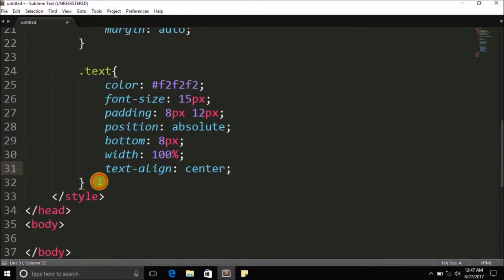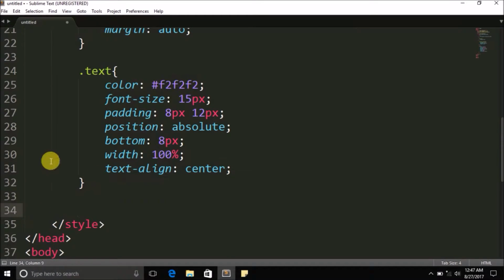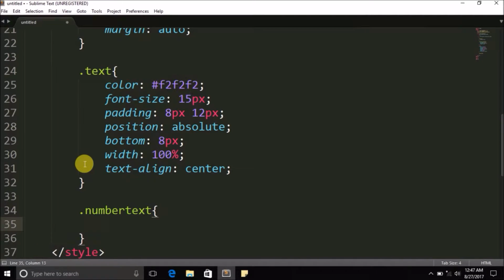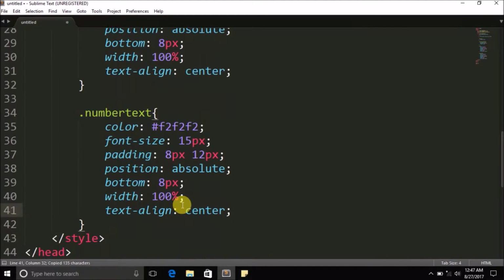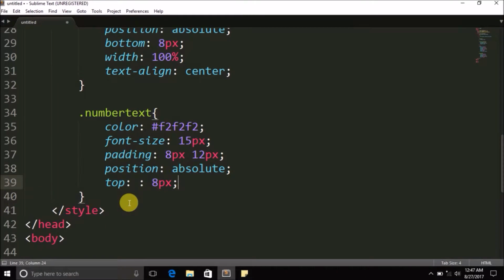Now we create the slideshow number text. Now we copy and paste this code in this and make a little bit of changes. Now the bottom will be top and we delete both of them. Now we have color, font-size, padding, position and top.